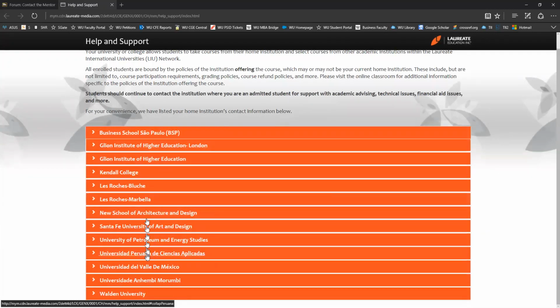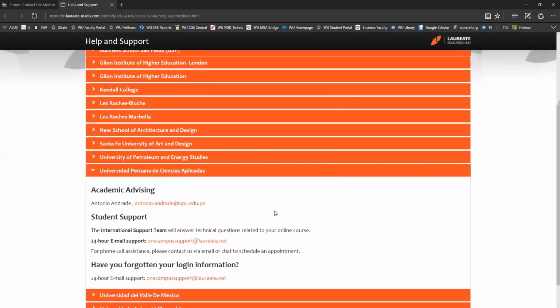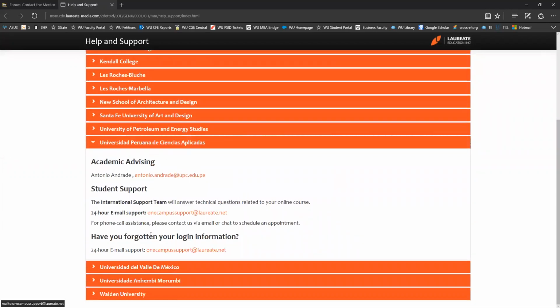So if I were to scroll down here and look for UPC, and I think that would be right here, I can actually click on that and it opens it up, and you can see you've got a direct contact for someone to help you at your school with academic advising. And for everybody, there's this one campus support at laureate.net. It doesn't matter which Laureate institution you're at, this is for everybody.